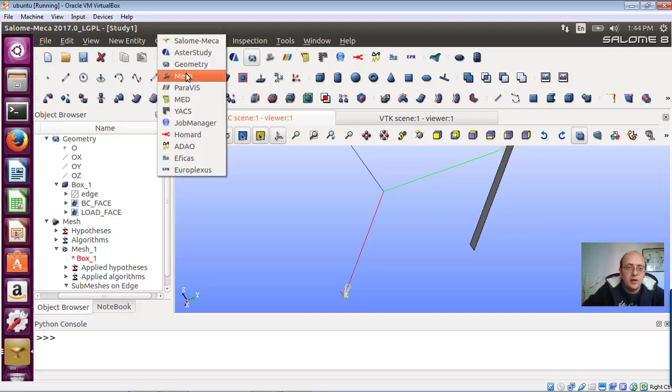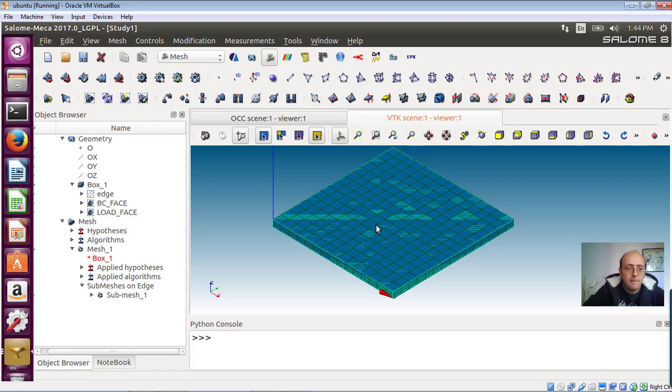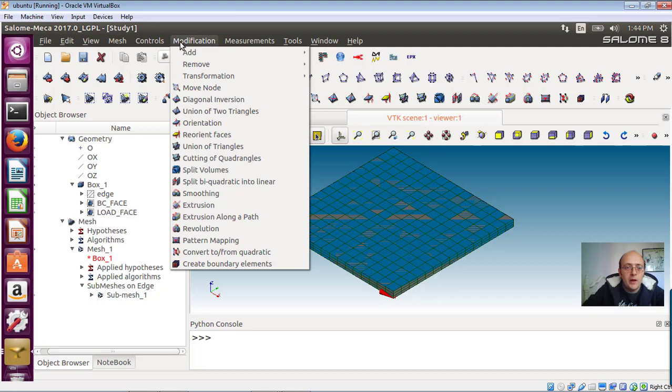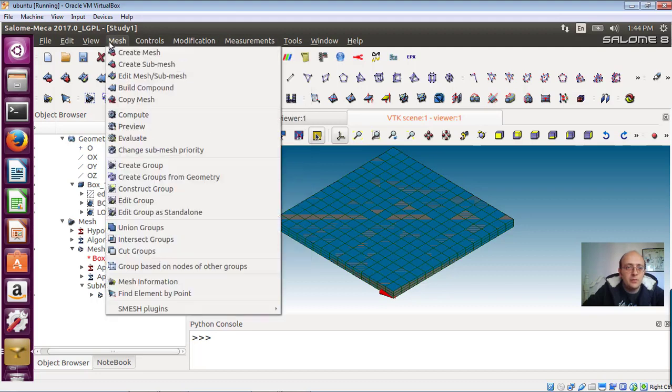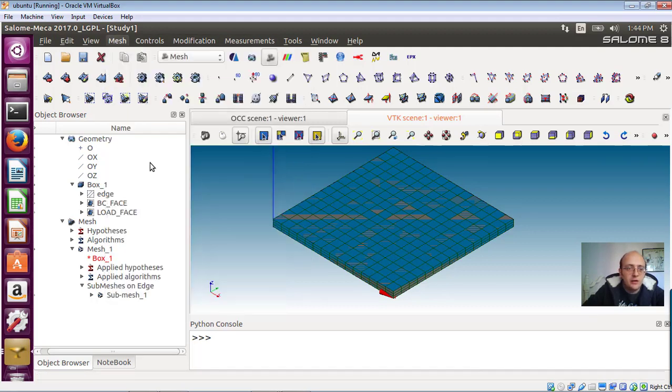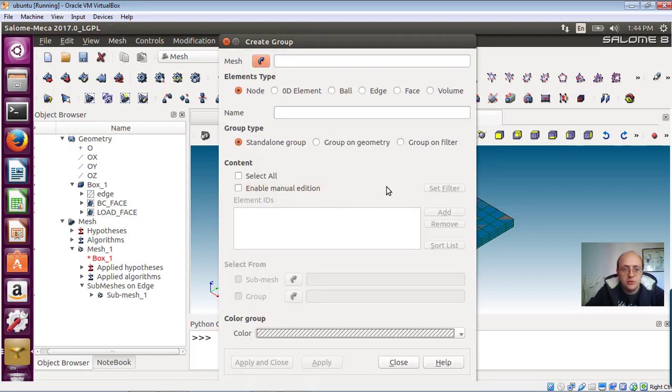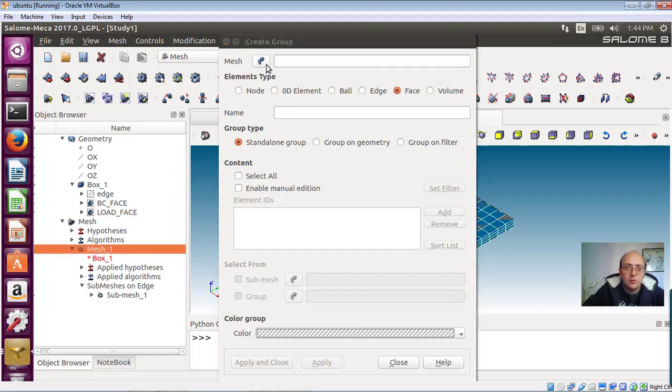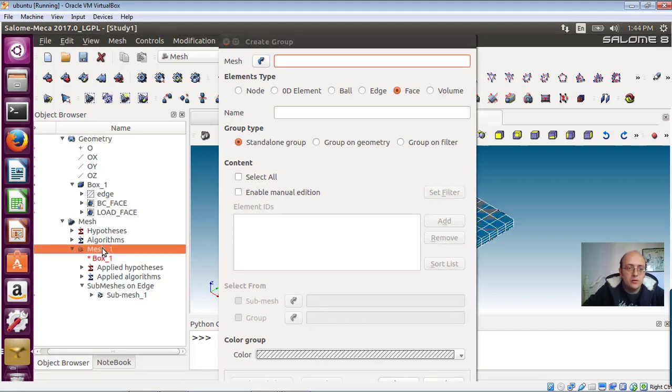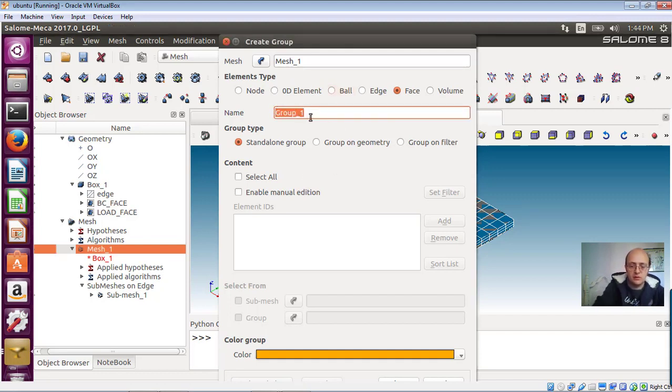Let's come back in the mesh model. Okay, and now I want to create groups of elements. There's a similar way to do that in mesh: create group, and this time it's not a group of geometry, it's a group of elements. And I want face elements. I have to select my mesh set, so this is mesh set 1. Okay, and let's call it BC face.